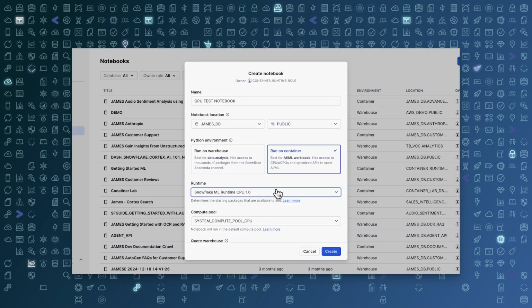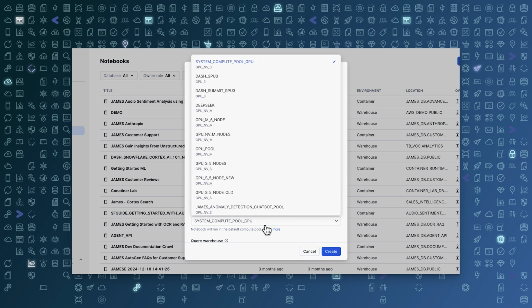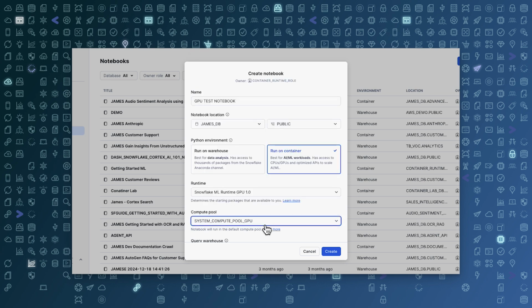Let's start with how to access GPUs in your notebooks that run on container runtime, which is purposely built for large-scale ML development. When creating a new notebook, you'll need to select an image. Snowflake offers both CPU and GPU-enabled containers. For GPU loads, make sure to select a GPU-compatible image.